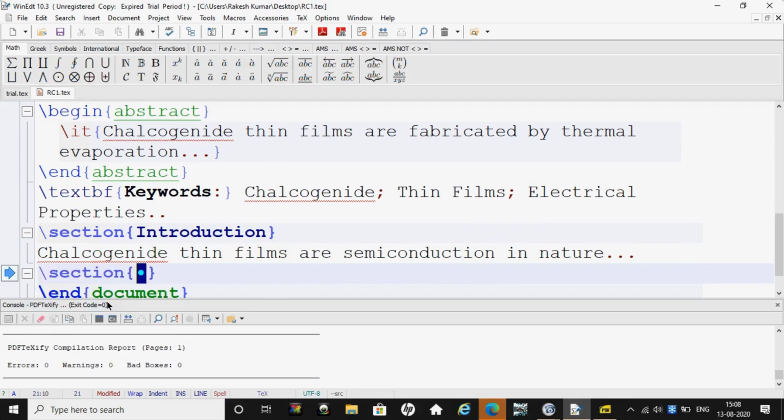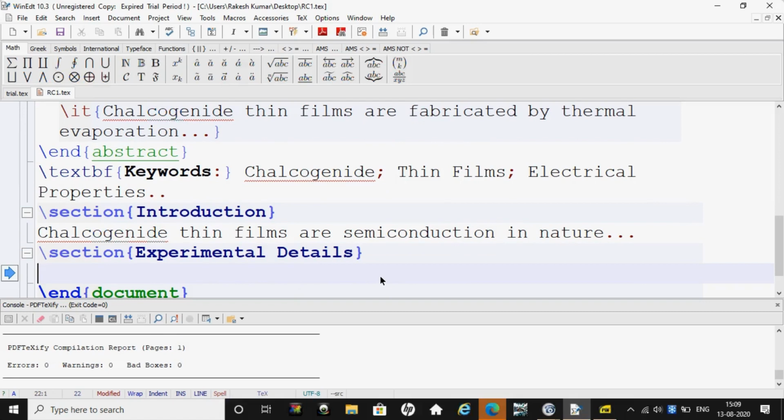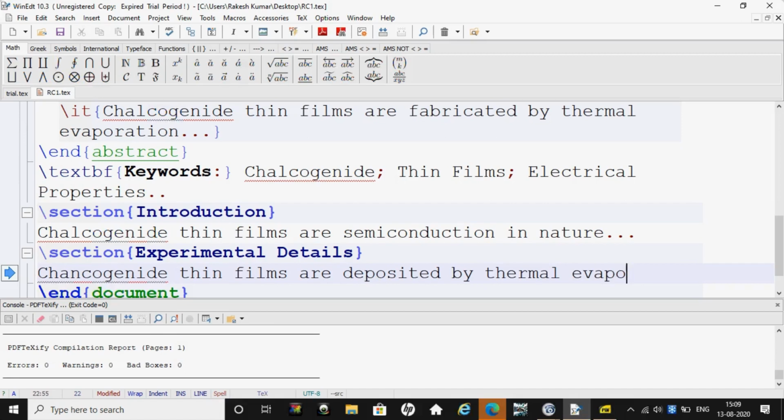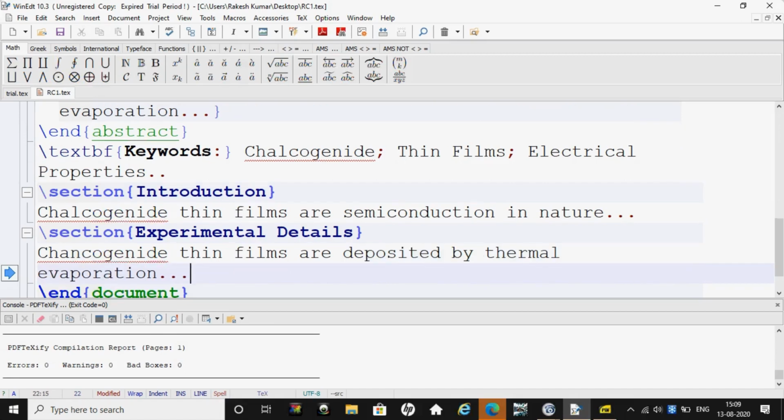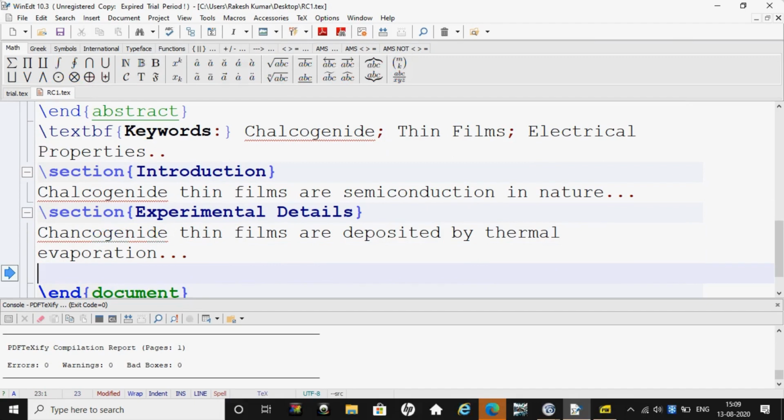And the next section is \section, Experimental Detail. Chalcogenide thin films are deposited by thermal evaporation, and so on. And next, we will use another command to start a subsection.